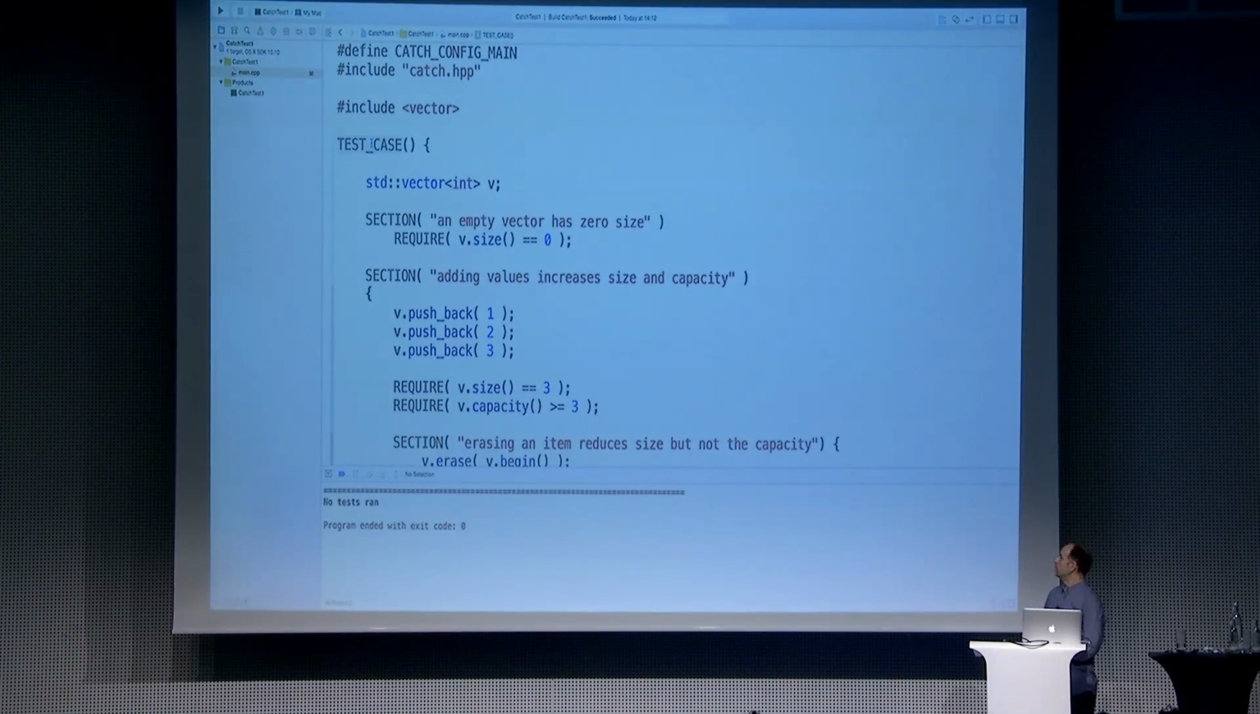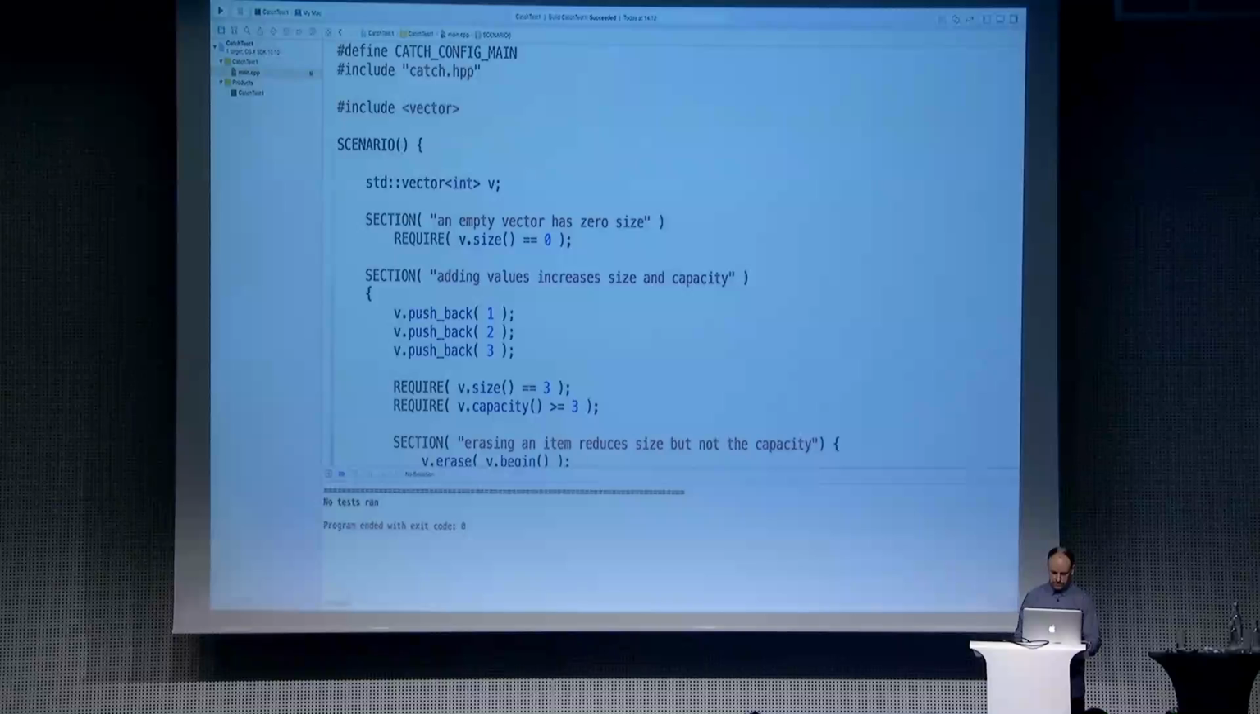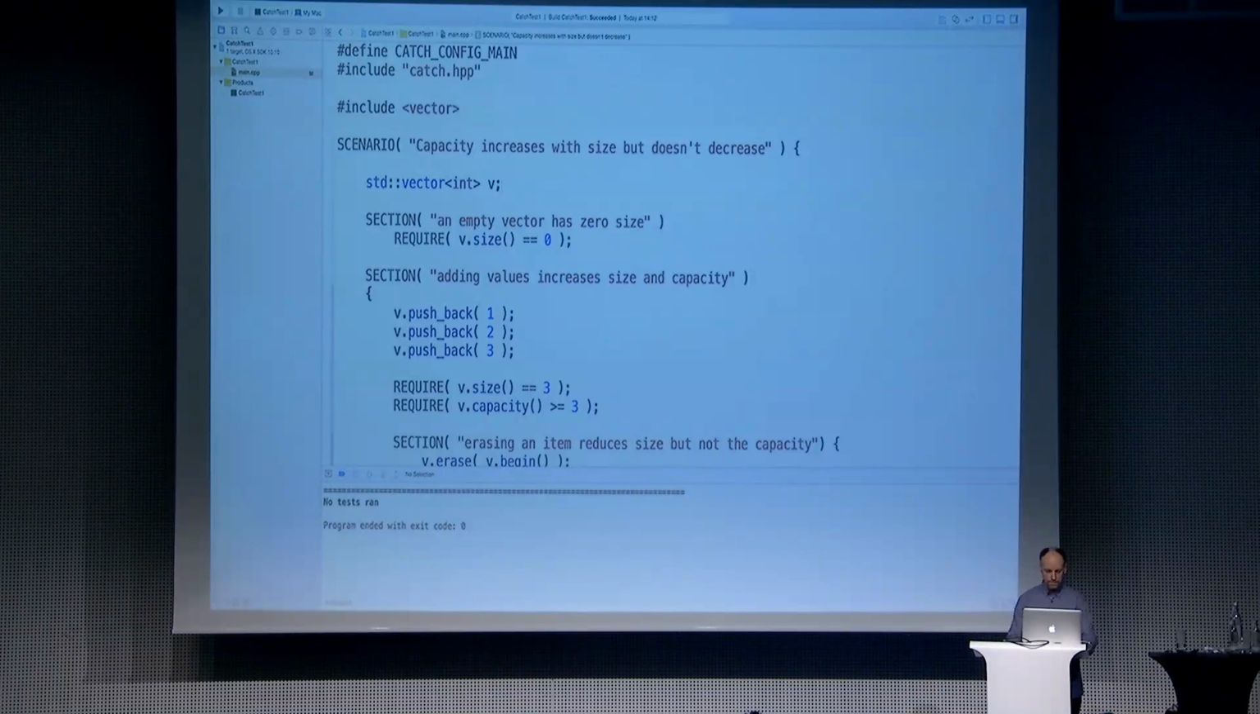So coming back here, we start off with our test case. We didn't give it a name originally. We should do that now. But we should also change it to scenario. So in BDD terms, the test cases are scenarios. So what is it we're actually testing here? Well, we're testing that capacity increases with size, but doesn't decrease. Sure, we can come up with a better scenario name, but that will do for now.